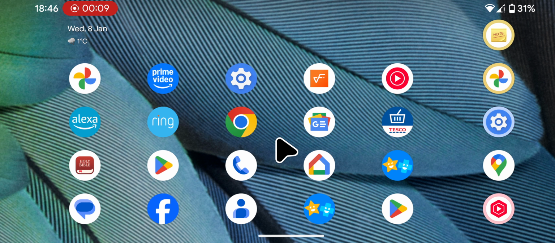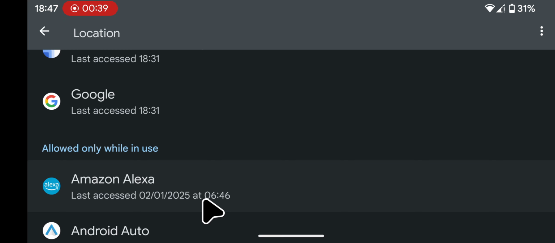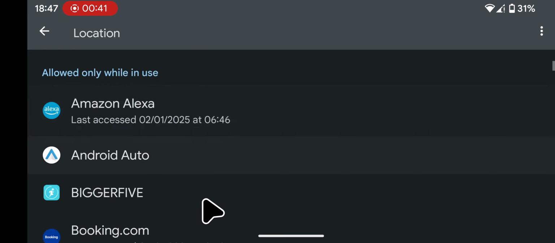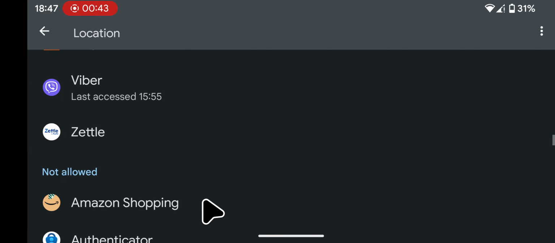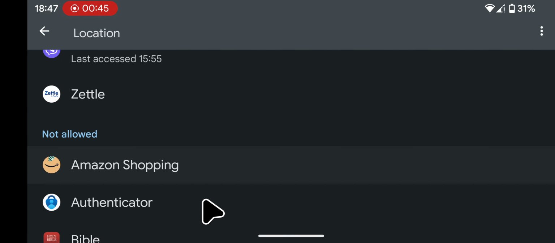Now tap on App Location Permissions. Under Allowed all the time, you will see the list of apps that are allowed to access all the time. Under Allowed only while in use, you will see the apps that have access to your location when they're running. And under Not Allowed, you will see the apps that are denied access to your location all the time.